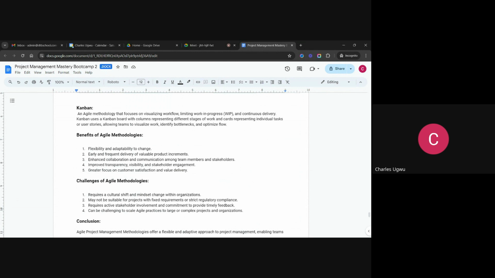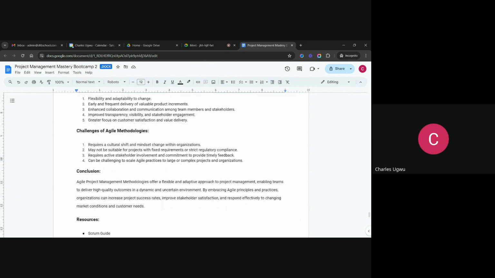So the fifth benefit is greater focus on customer satisfaction and value delivery. We've already seen how all these multinational companies have used this to take their company to the next level through customer satisfaction. So anything you are doing and you are satisfying customers, your business is going to thrive. Nobody can stop that.